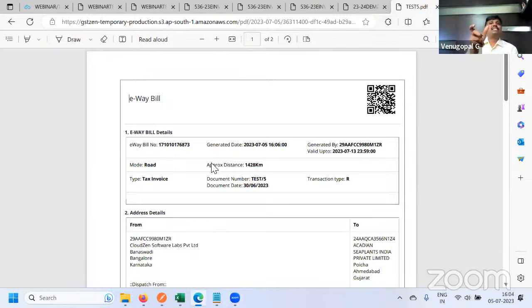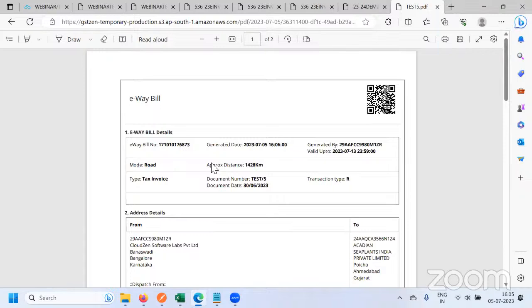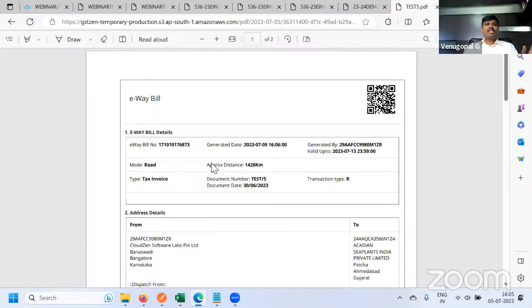How? The distance is approximately 1,428 kilometers. So every 200 kilometers is 1 day. So it has calculated basis this the additional 8 days, and it has added to today's date and is showing the validity. So that's how the system does automatic calculation of it.